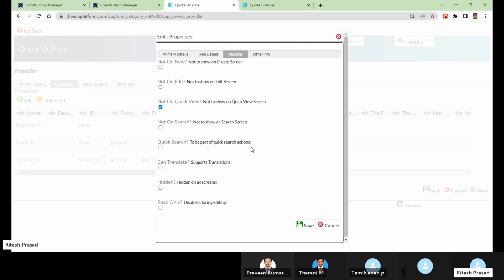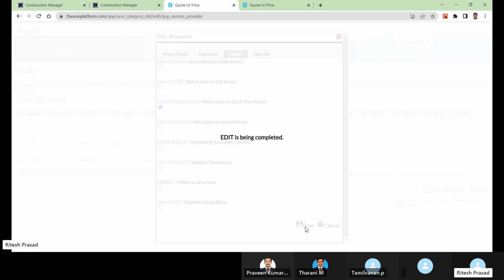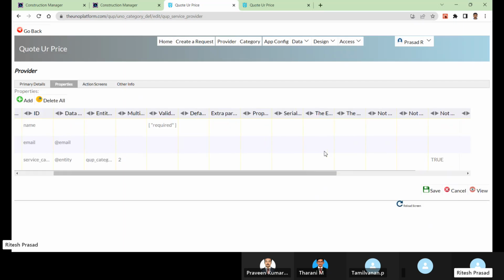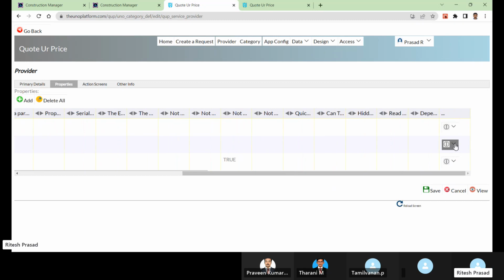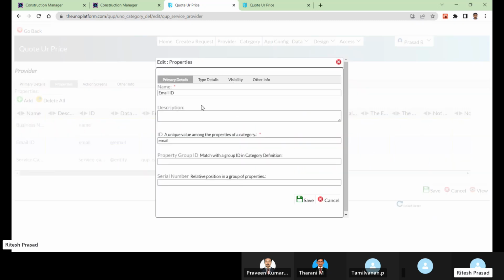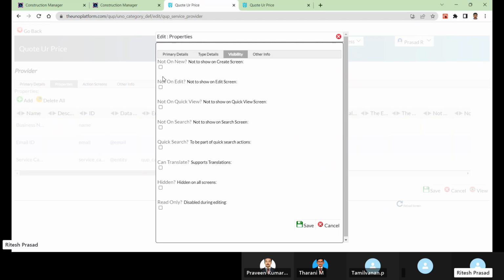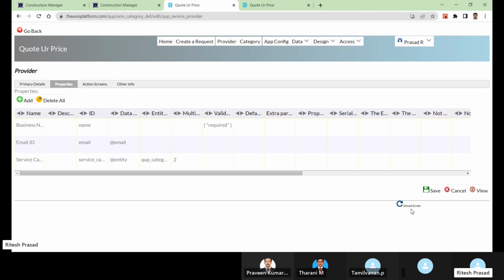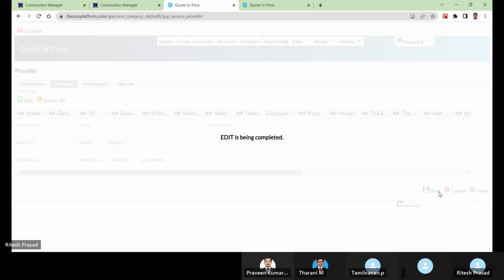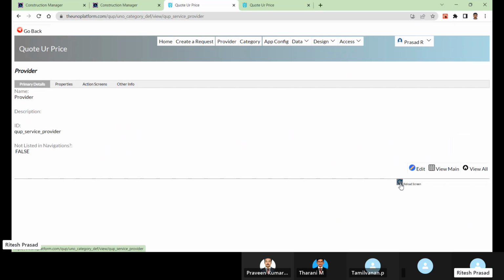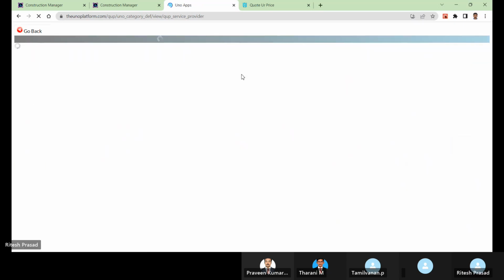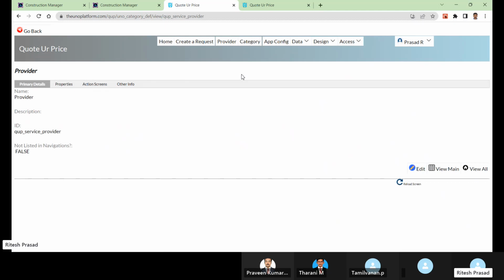But if I don't want to show this property on the quick view screen, I will just tick this and save. I also didn't want email to show up on the quick view, so I will modify that definition as well. Email ID, visibility, not on quick view ticked, save, and finally both definitions are saved. Ideally, I will do a refresh, reload screen, which will reload my cache, but many a time this is automatically refreshing the cache. So we are safe in many cases.